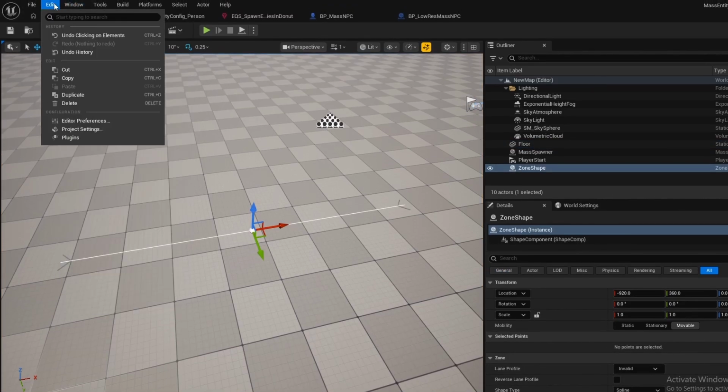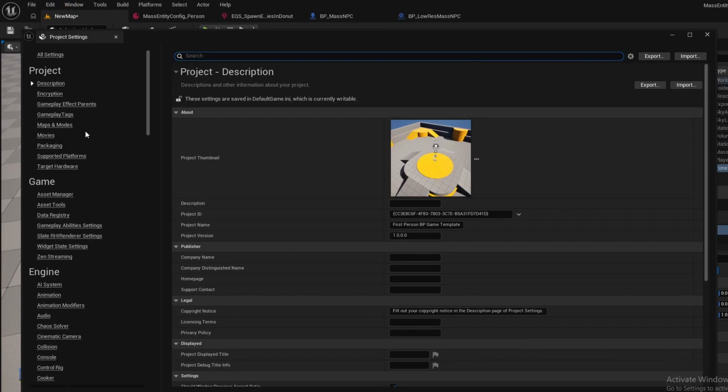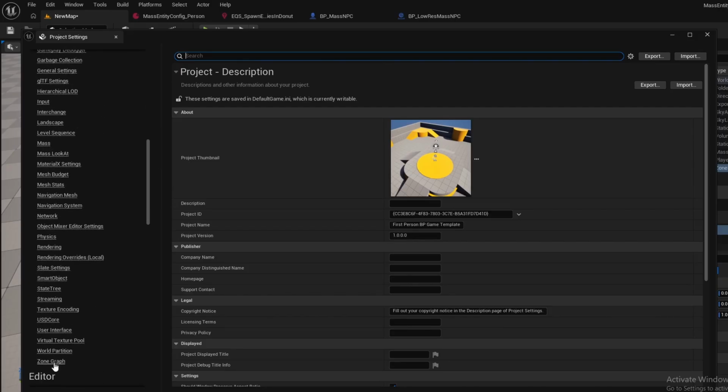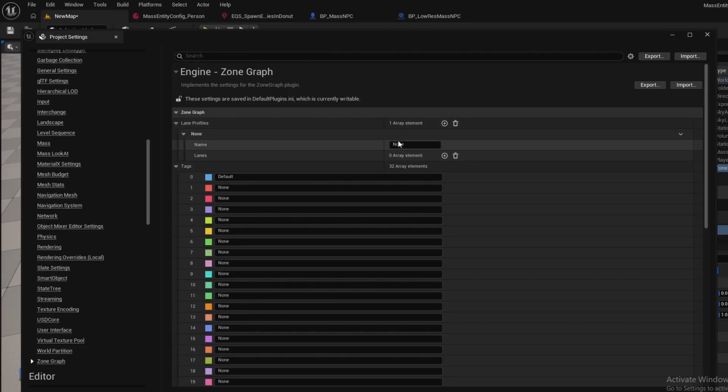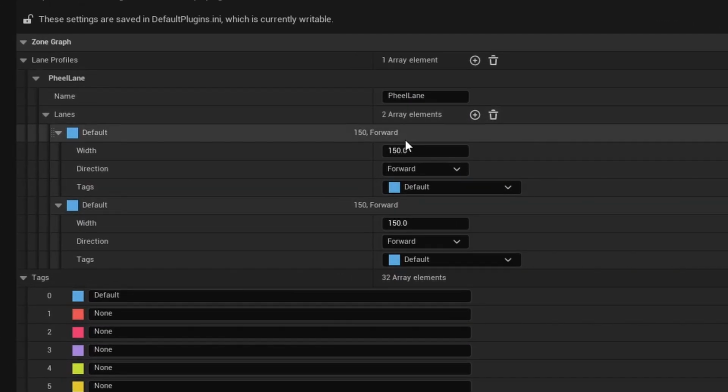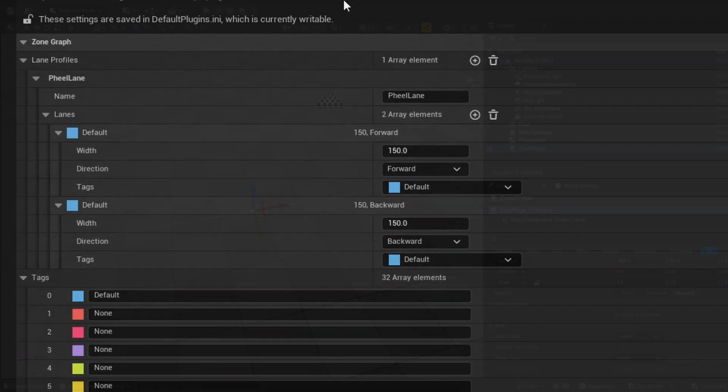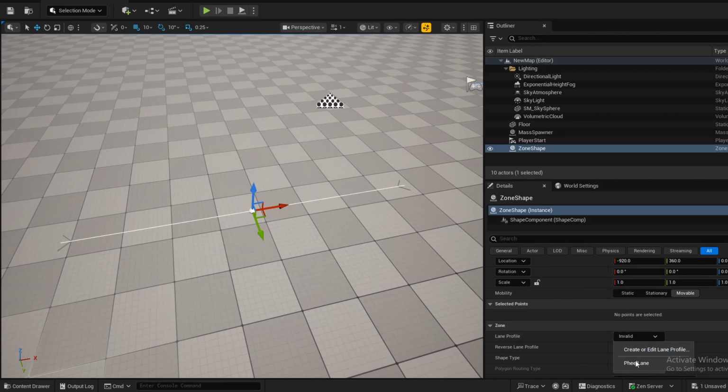Now we're going to assign a lane profile to our zone shape. You define lane profiles in the project settings. So go to Project Settings, Zone Graph, add a lane profile. Let's name it Feels Cool Lane. Add a forward and backward lane and set its tags to default. Now if we select the zone shape, we can assign Feels Cool Lane to its lane profile, and now you can see our forward lane and back lane.